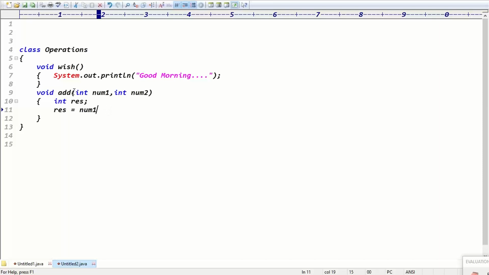Guys, directly I can write the print statement, SOP of num1 plus num2. But just to understand, inside the method, using these arguments, we will write some logic, right? That's why I'm declaring a variable, okay? So num1 plus num2 here, and I'm trying to print: System.out.println. Now can I do the result variable, right?